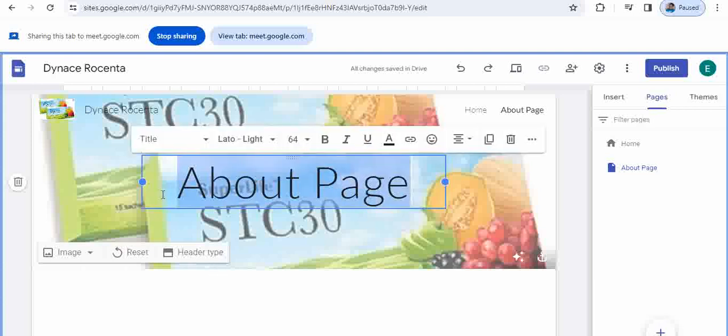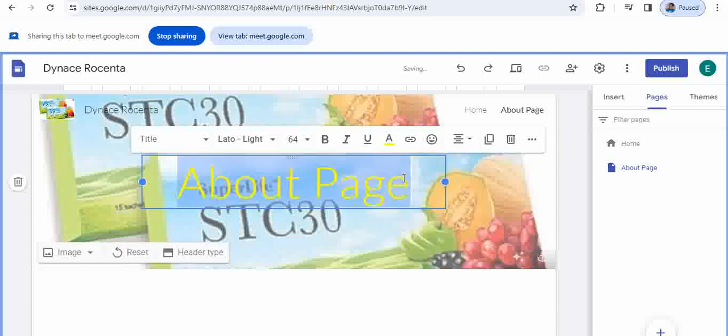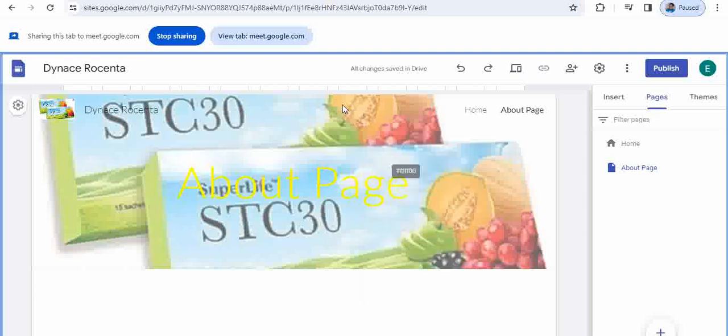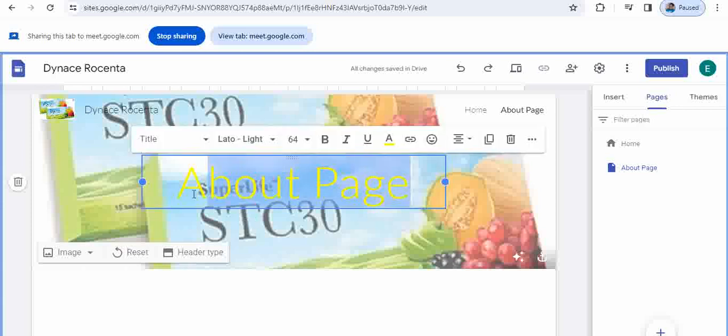I might decide to change the color of this thing. Oh, don't mind me, I just remember I changed it to about page. But now if you look at this thing, if I leave my site like this, this is not a good design. That will tell you that my graphics is poor, because you can't even see the about I'm writing here. Do you understand?